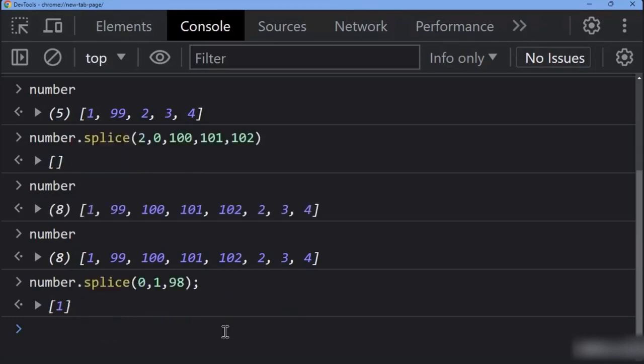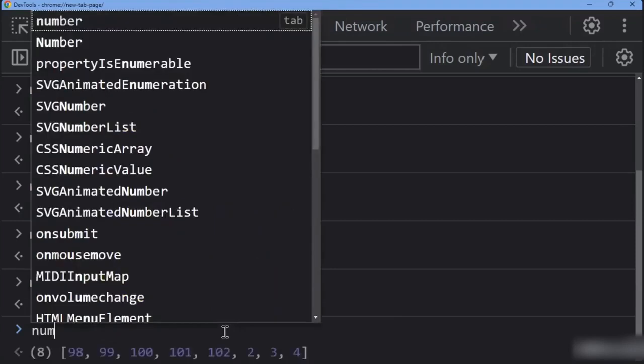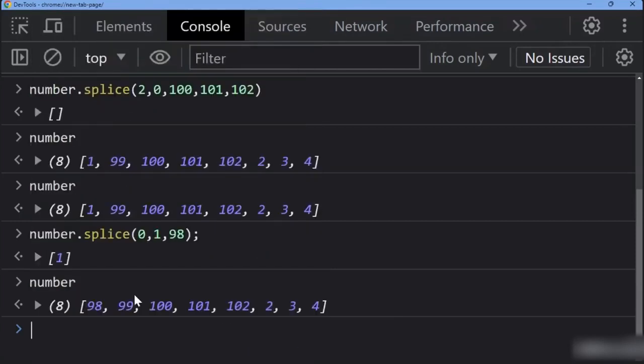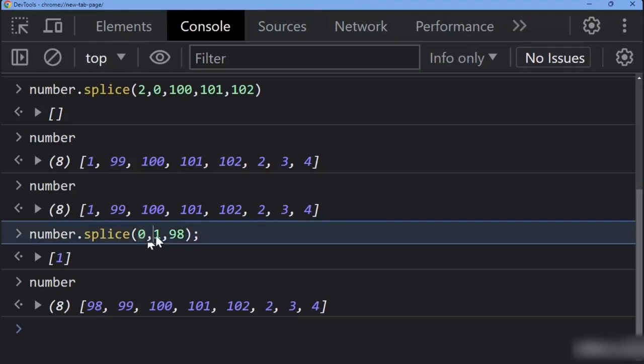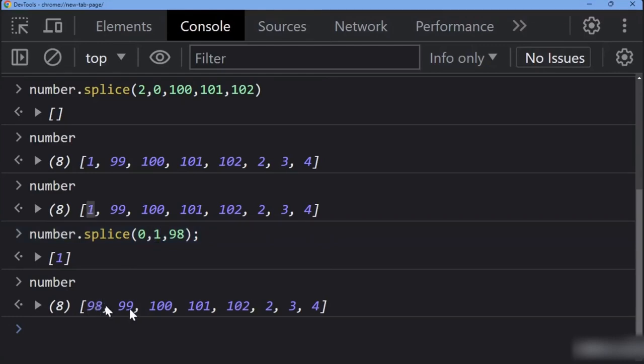And if I hit enter and recall numbers, it will be 98, because 98 is replaced at the 0th position, which is at the start. Only one element is deleted, which is the 1 that was present here. And then 98, 99, 100, 101, 102, and all the way to 2, 3 and 4. This is again an interesting way.